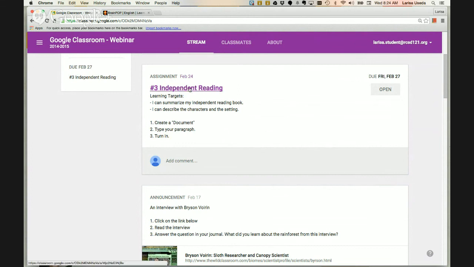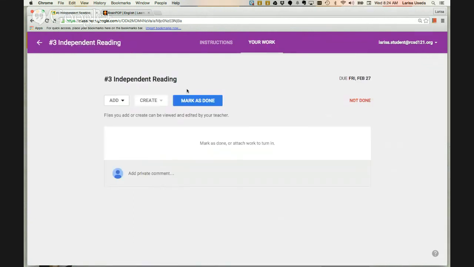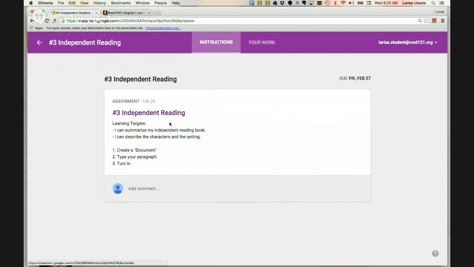Now, as a student, I'm going to actually click on this assignment because it's going to give me further options. I'm going to click on it, and at the top you see instructions and your work. So I'm going to click over and read the instructions again. Create a document, type your paragraph, and turn it in. Okay, I got that. Now I'm going to go to my work.